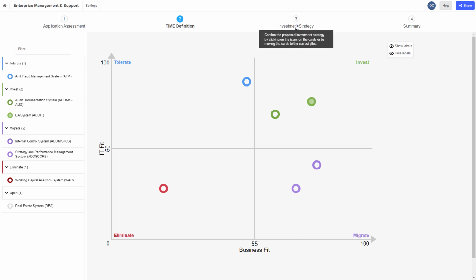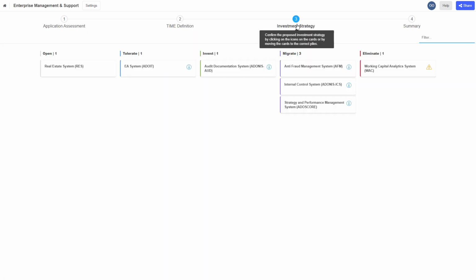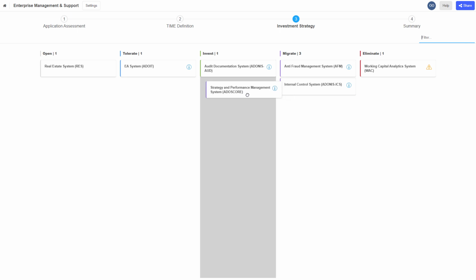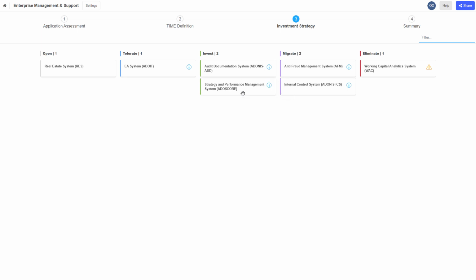The third page of the application investment planning template contains a Kanban board where each column represents a specific investment strategy. Your applications are automatically placed in the appropriate column based on the survey results. You can drag a card to another column if you disagree with the suggested investment strategy.